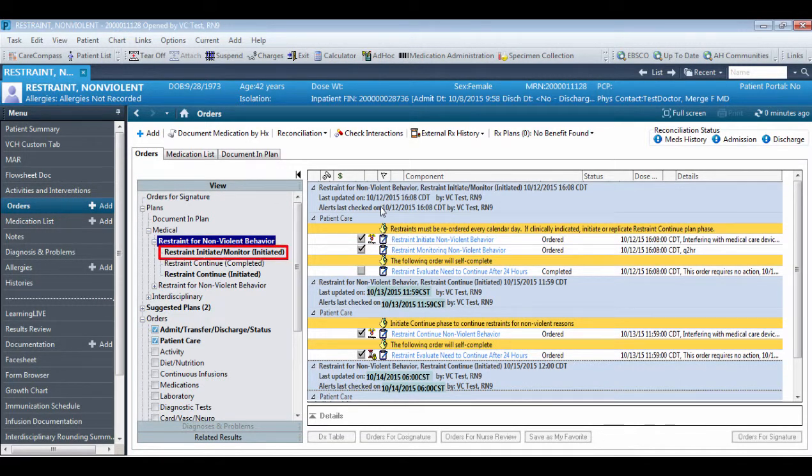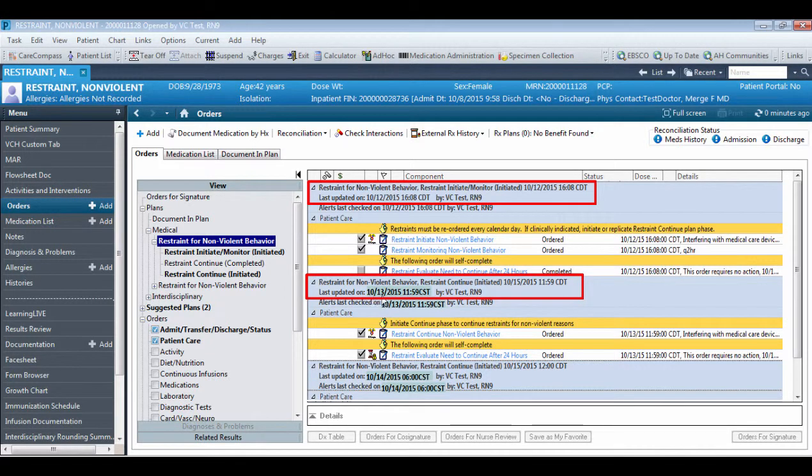This power plan should have one main power plan or tree trunk for the initiate phase with many different phases or branches for each renewal calendar day. Click on the main power plan and review to ensure a renewal order for each calendar day the patient has been in restraints has been placed. In our example, you can see the initiate monitor order was placed on 10/12 with a daily renewal order on 10/13 and again on 10/14.